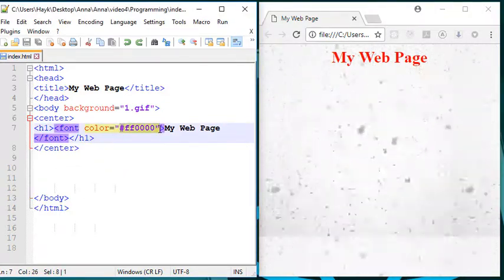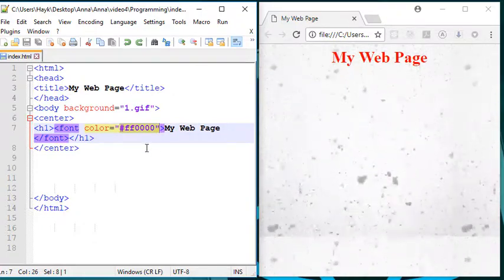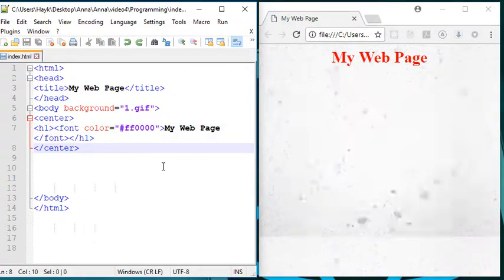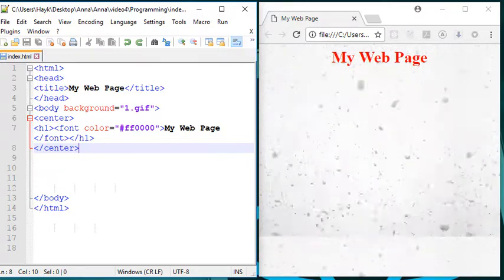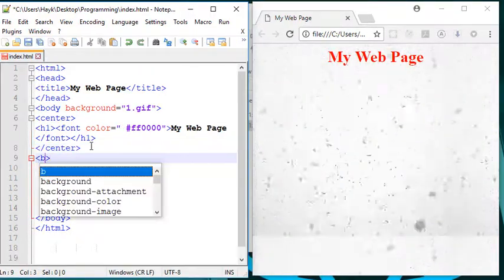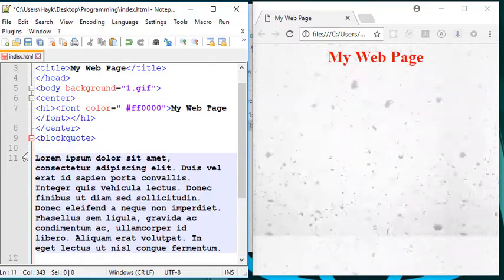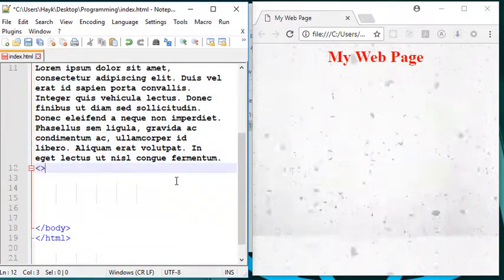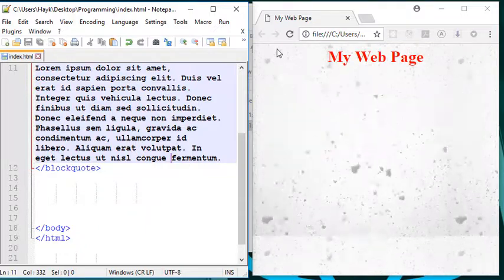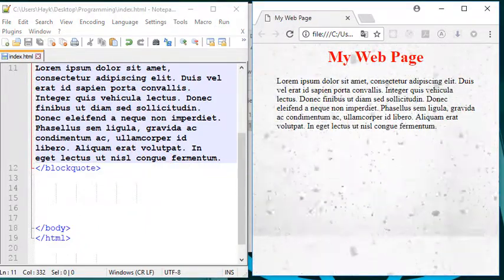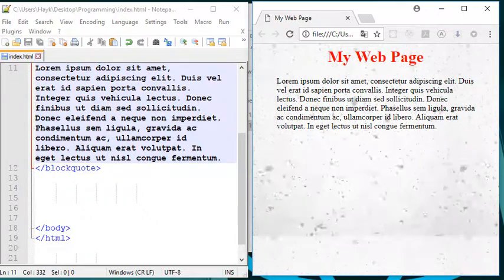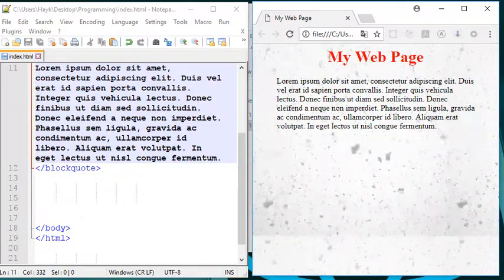Now we can add some text within the web page using the block code tag. The block code tag specifies a section that is quoted from another source. Now let's put after the center tag block code, then add some text and close it. Save and let's see. This is our text within the block code tag. As you may notice, browsers usually indent block code elements.